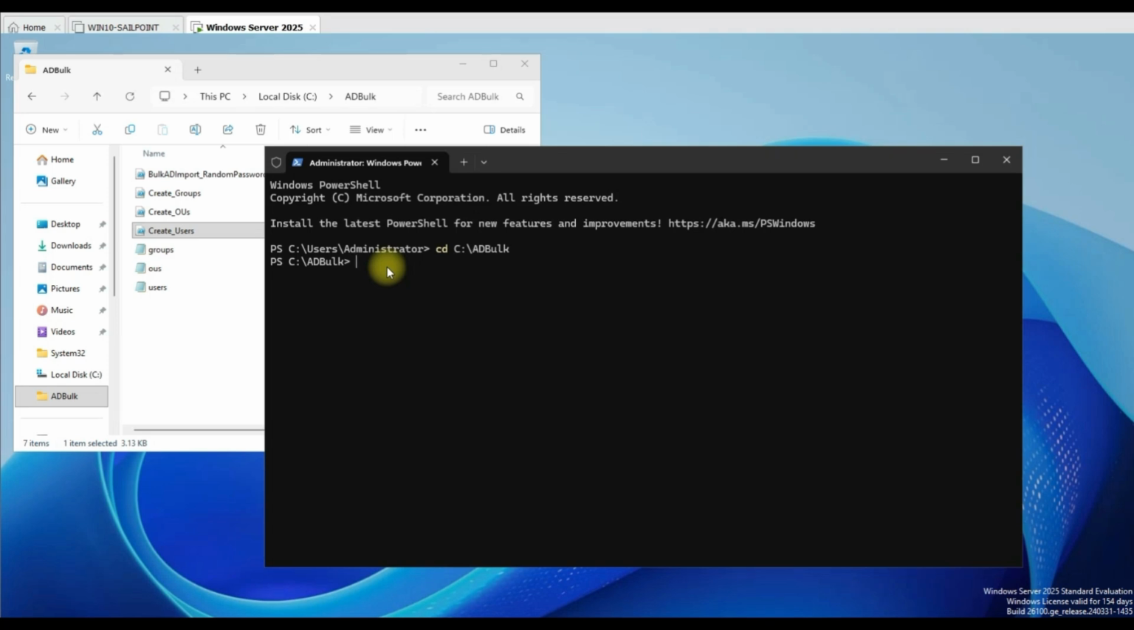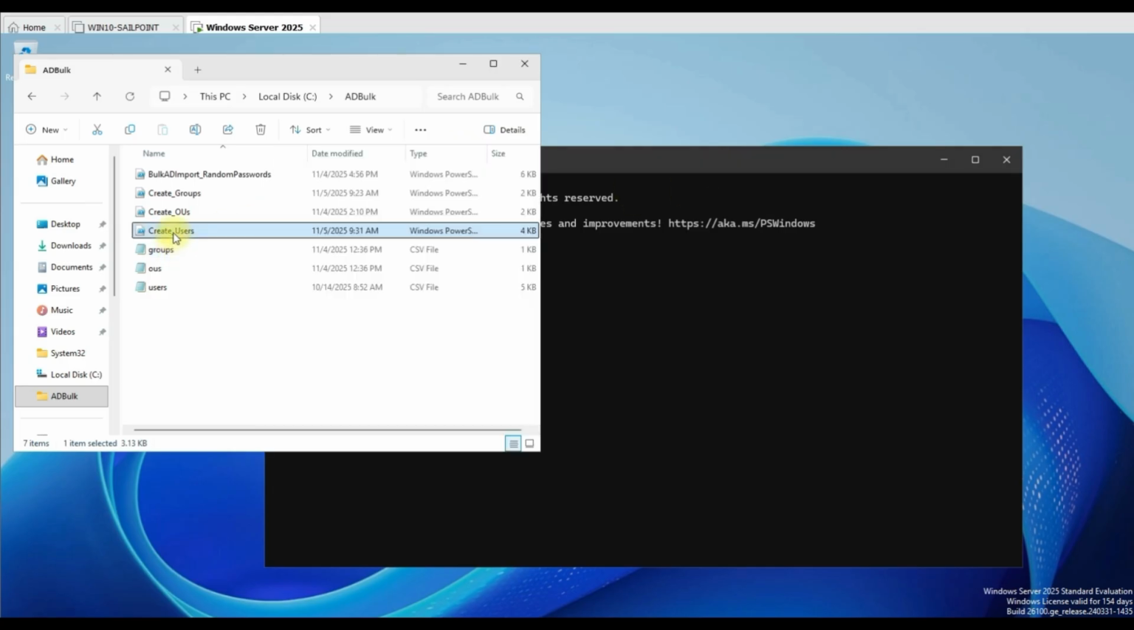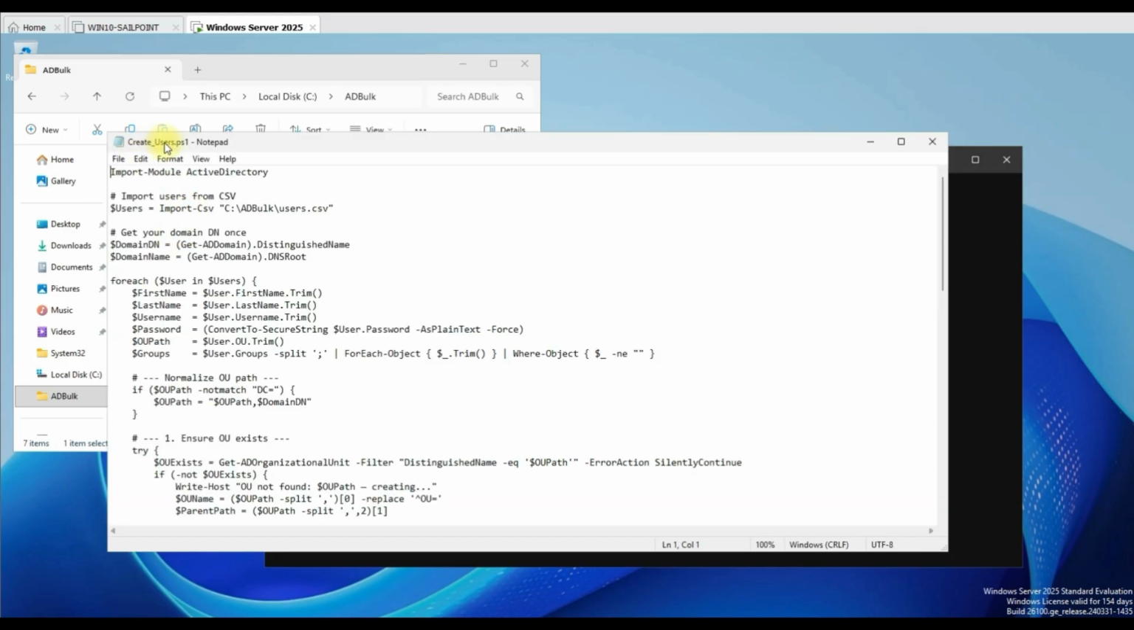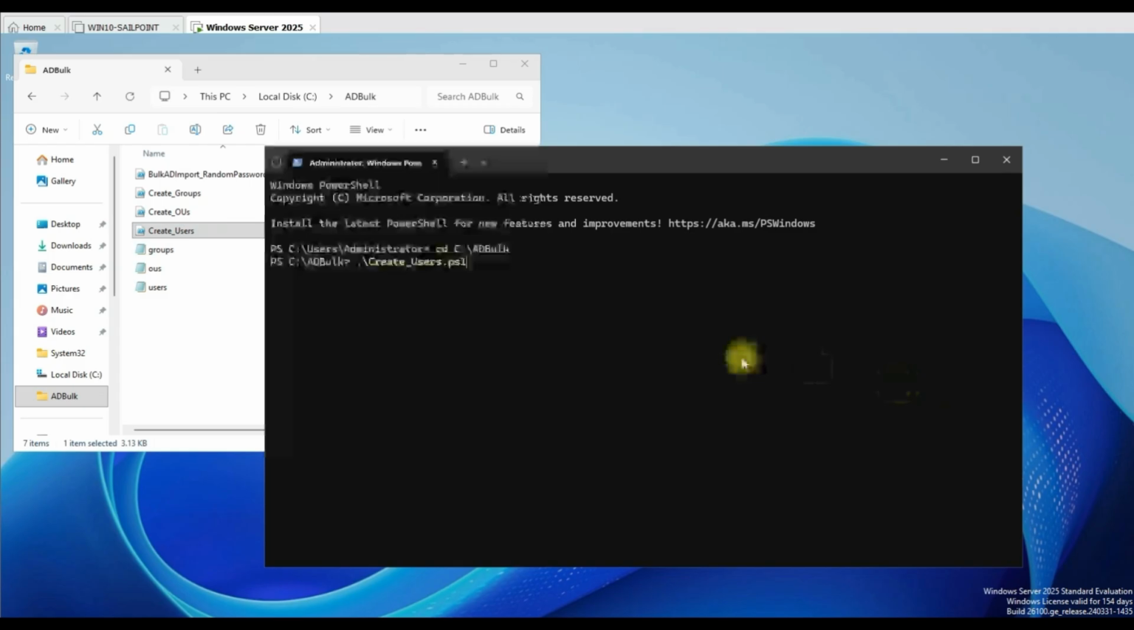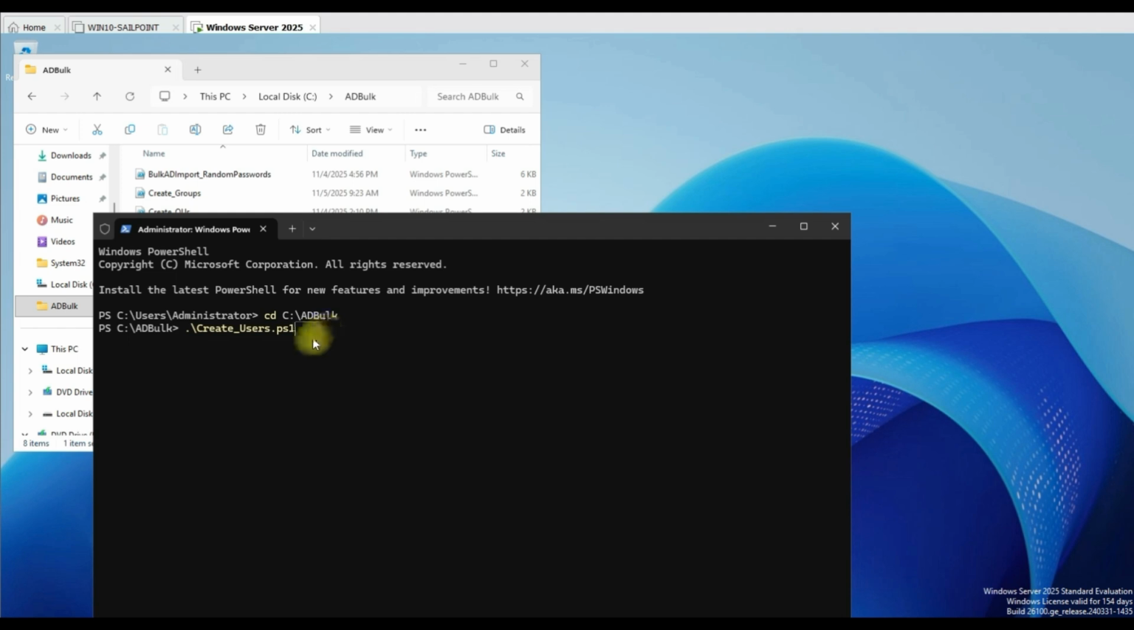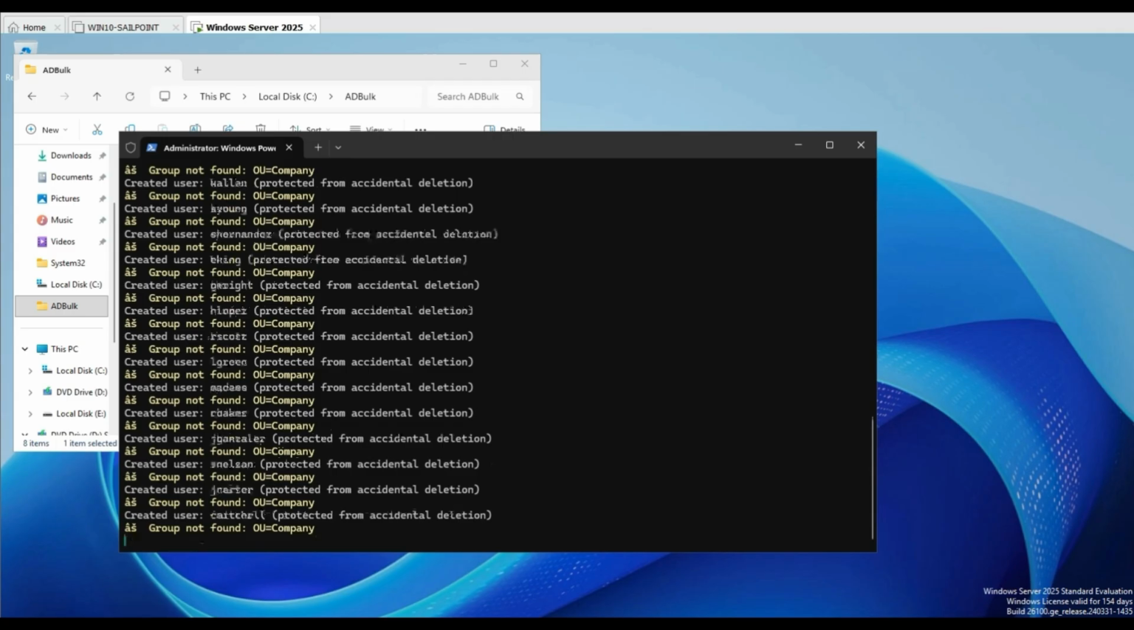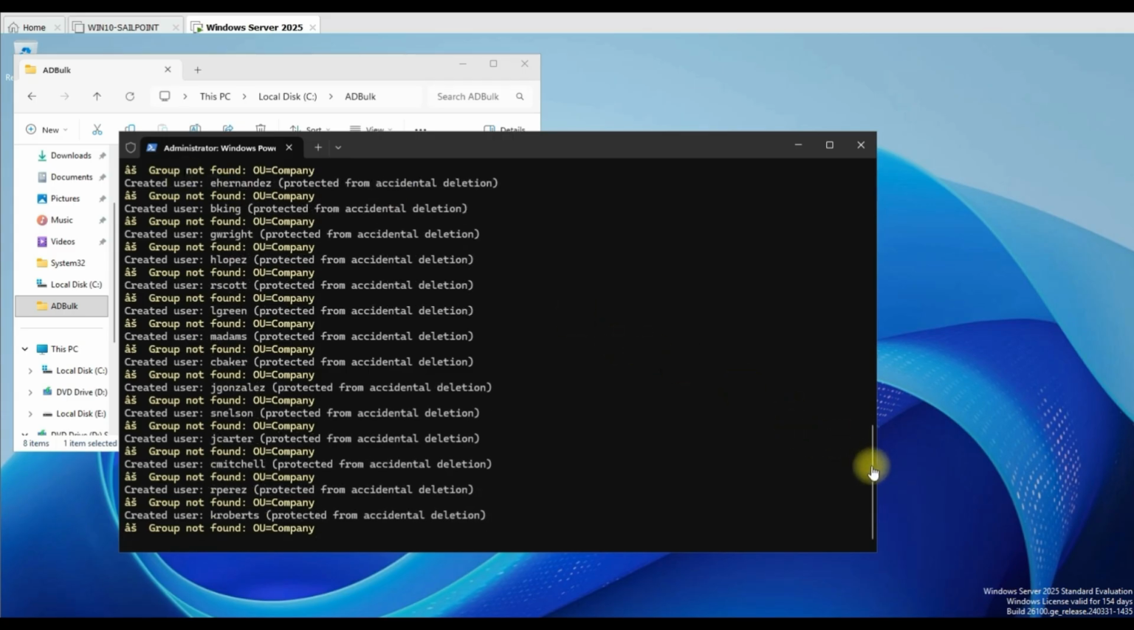We will also do this in the AD bulk directory like we have done for organizational units and groups. So to create user, now type .ps1. I will again need to show you this. You can see that create_users.ps1 is the name of the file we used to save the script. So that's why we are writing it this way. To create users, run this script, press enter. You can see that all these users are being created as I have run the script.